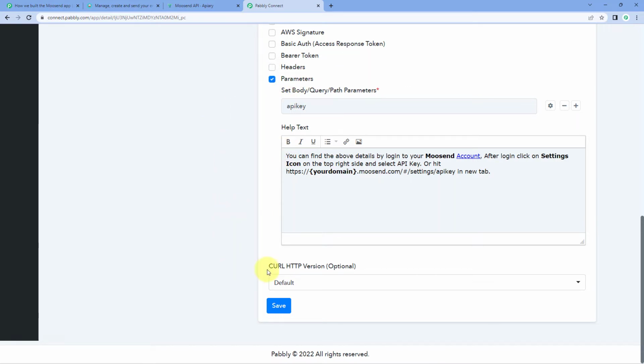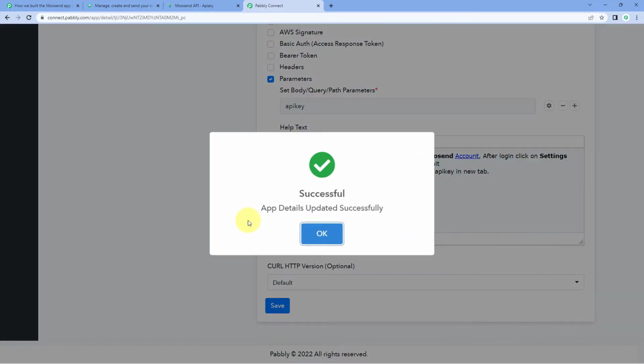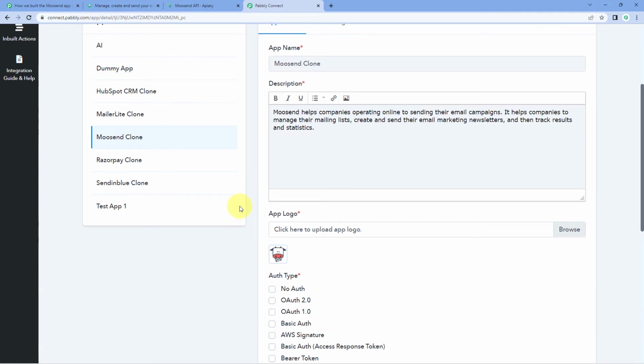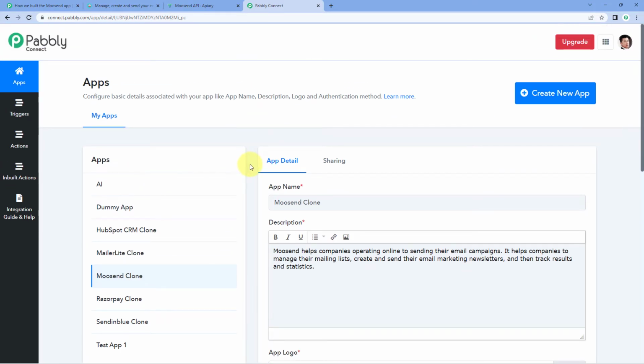And after entering these basic details, just click on save. And after that, you can see we have completed step 1. We have successfully entered some basic details of the application which we wanted to integrate. After this, let's move to step 2 and start creating some triggers.